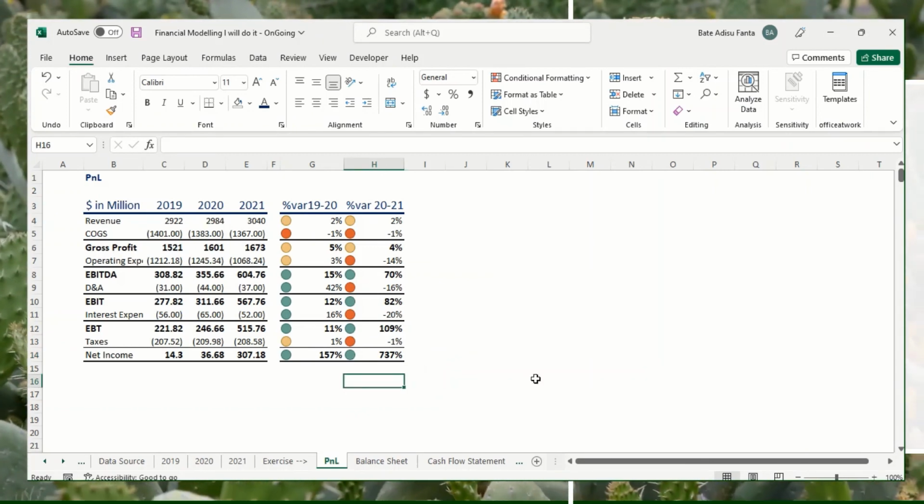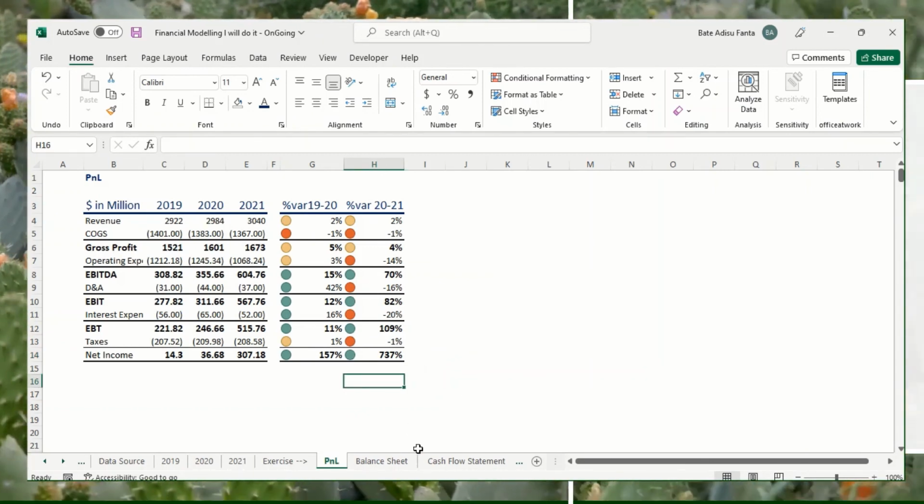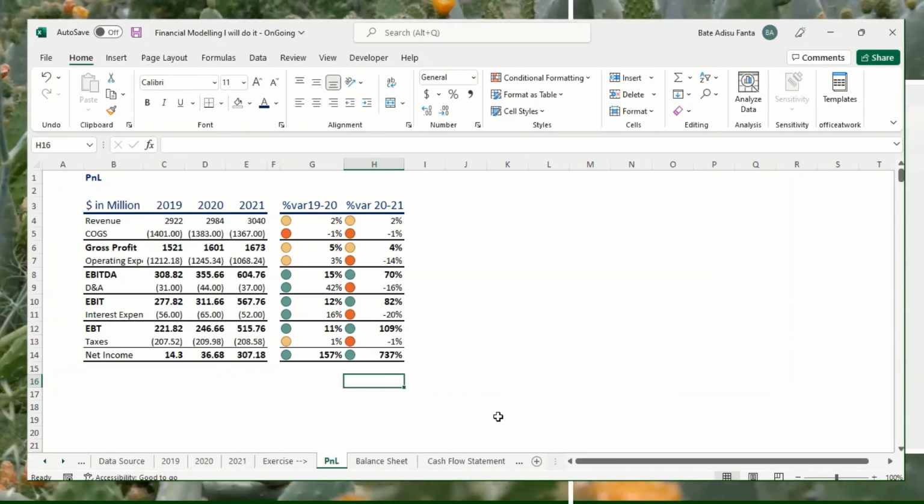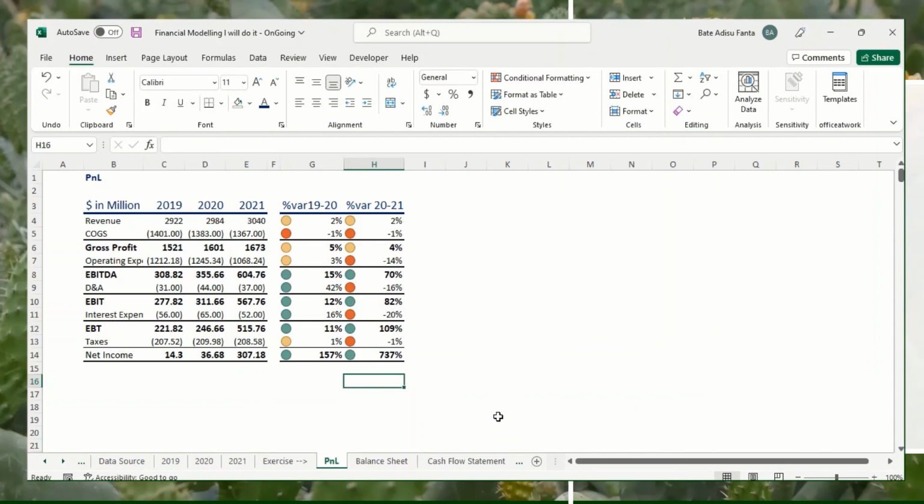So this is enough for now, and we'll continue with how to build the balance sheet from these 3 years, and then we'll dive more into the modeling process.